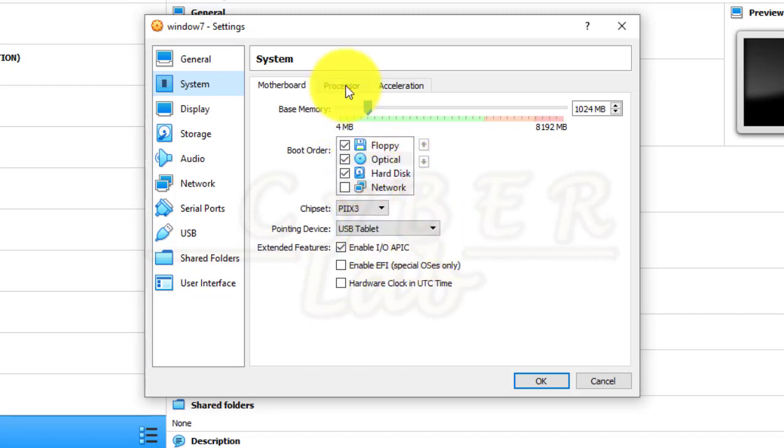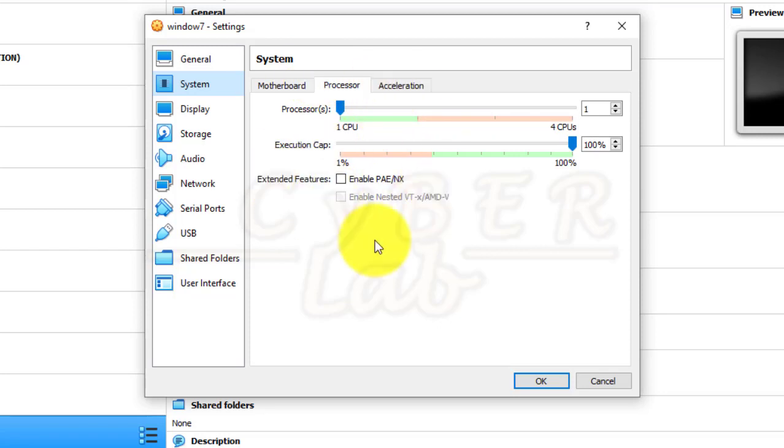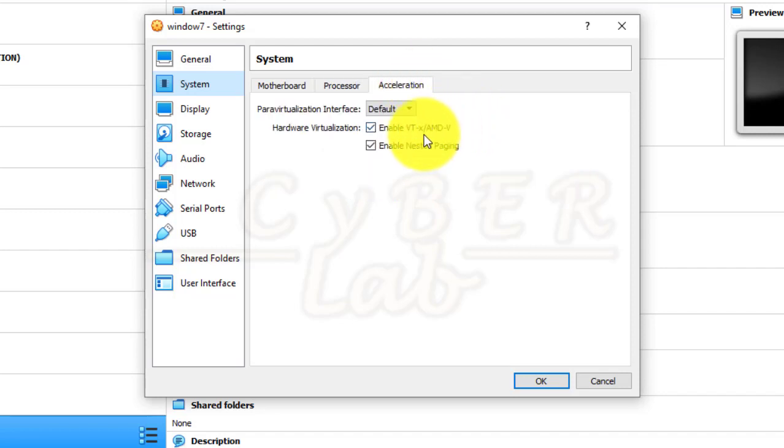And then this is the processor. This is just like the CPU, right? If you have about 8 CPUs, 4 CPUs, then you know how to configure your CPU for your virtual machine. But I will advise you to keep these settings at default. And acceleration, I will talk about this somehow later. VT-x is a technology.